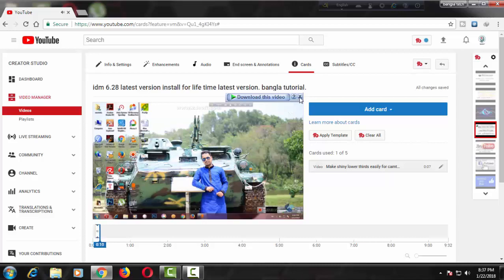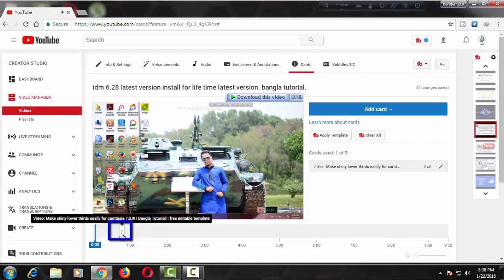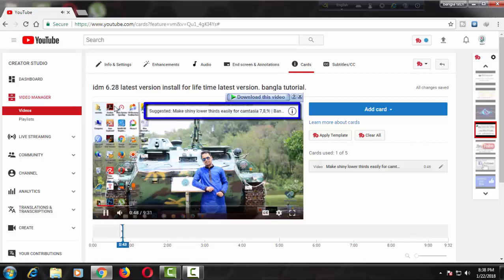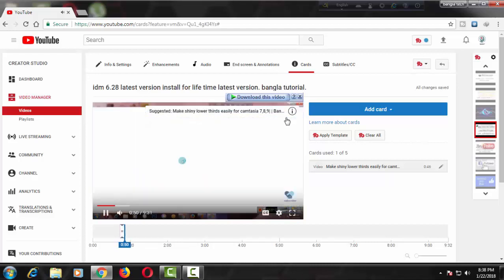The card will appear on your timeline. You can move card where you want. Now see the right corner of your video, your card will appear here. You can use multiple cards.